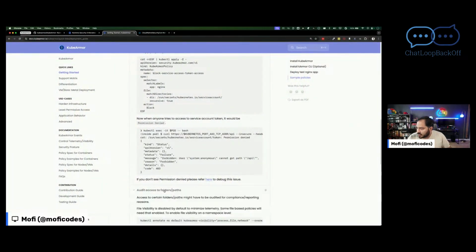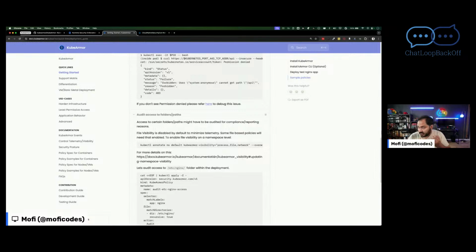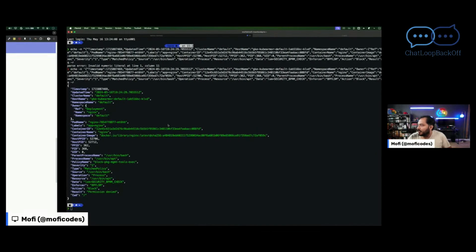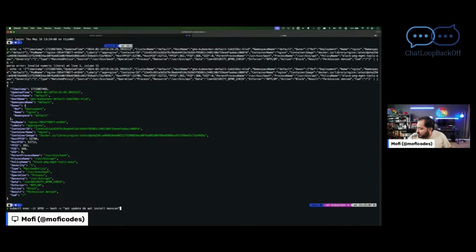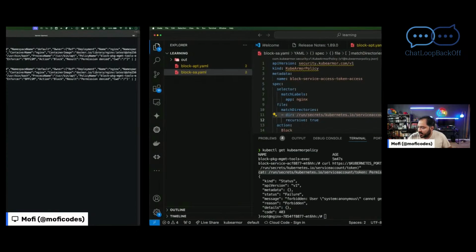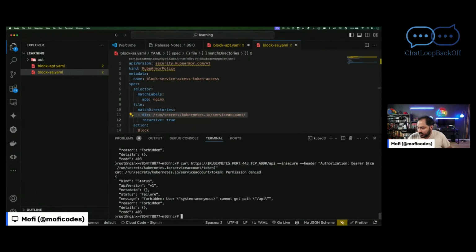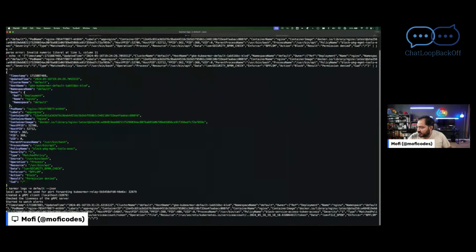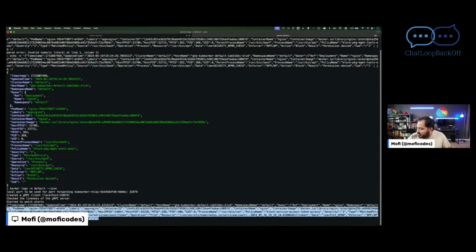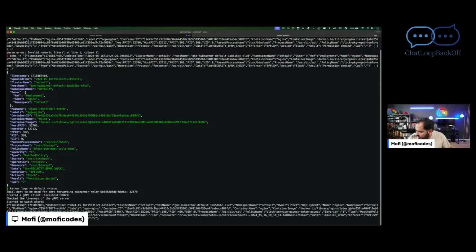That is nice. And audit access to folders and paths. This one is less about blocking, more about making sure that things are happening. Oh, I also stopped the KubeArmor logs. So I'm going to run this command again to see what exact error we got here. All right, cool. We got permission denied. The actual error we got here was permission denied, CWD and slash. Okay, cool.